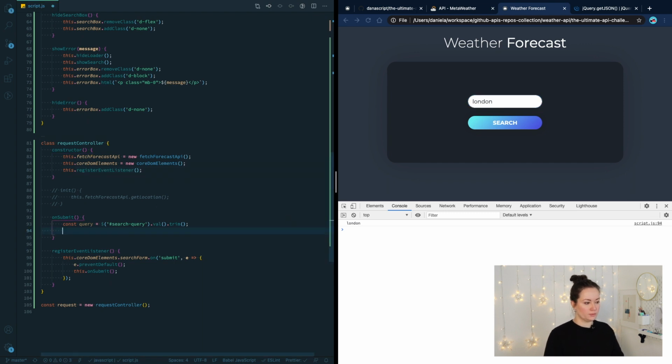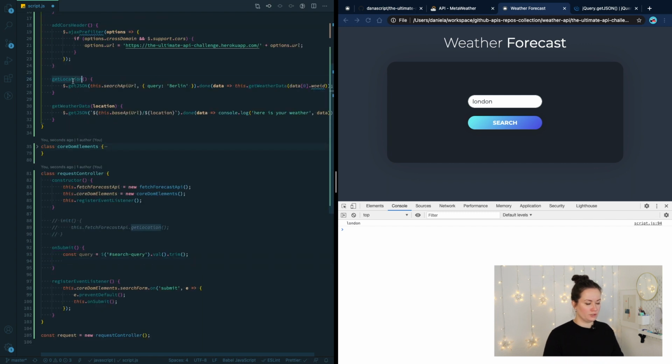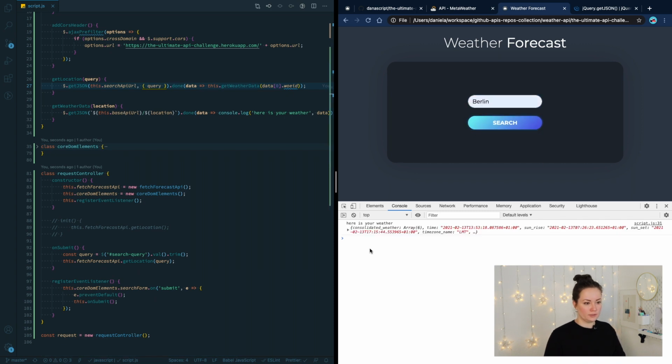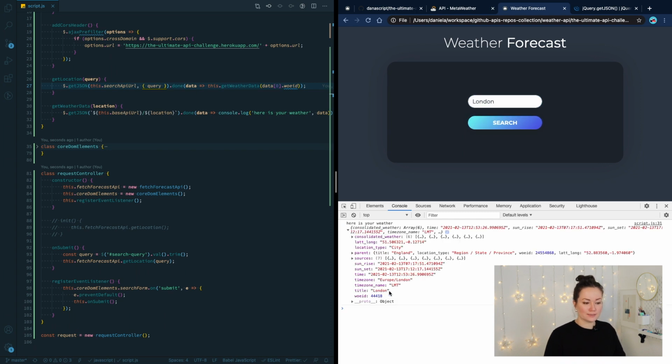And next, what we're gonna do with the query is we're gonna try and send it to the get location. This fetch forecast API get location query. With the get location, we need to accept the query. We have query hard-coded to Berlin, but we want to use this query that is incoming. We can write query, or because of ES6 syntax, we can just shorten it and it will be the same as query colon query. Now let's check that this thing works. Yeah, here's your weather. Let's try London. See? Cool. Title, London. Awesome.